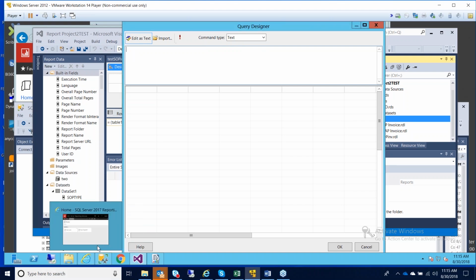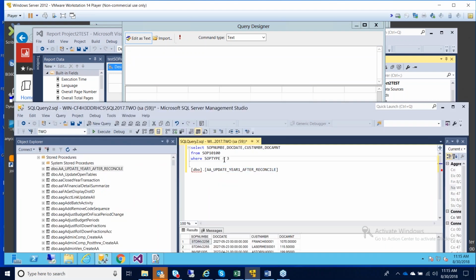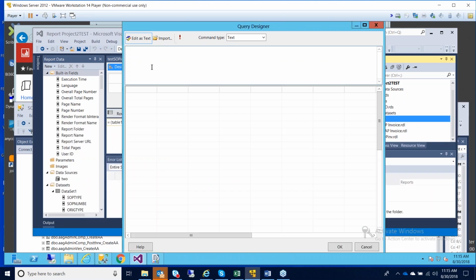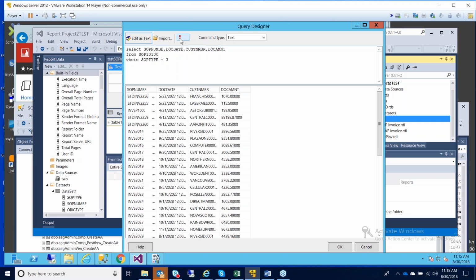And then what I've got here is SOP invoices. SOP type 3 is an invoice, so that's what I have here. I've got the SOP number, the doc date, customer, and the doc amount of what they have. So we'll use this.